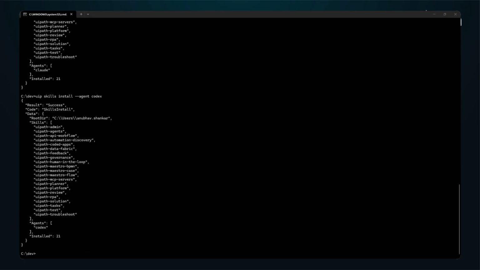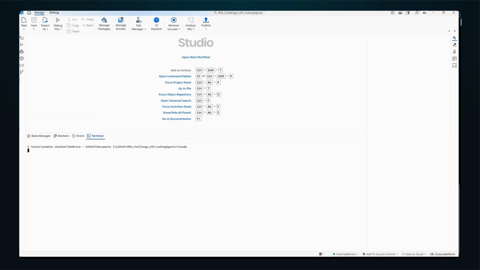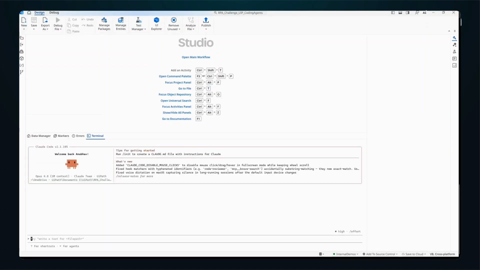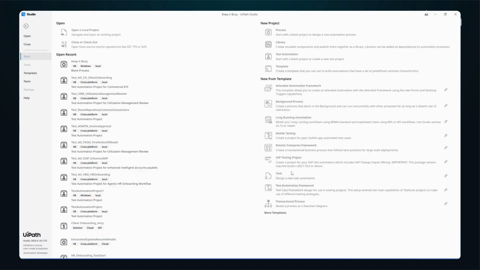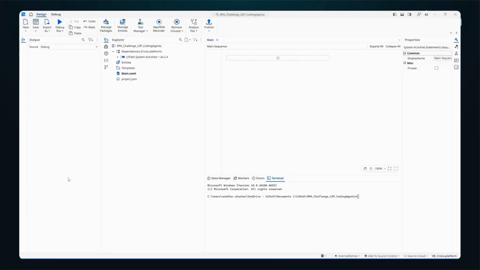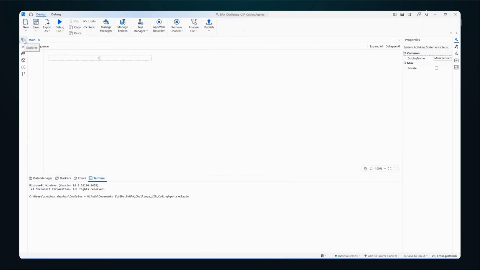Now we are inside UiPath Studio. The key thing to notice here is that I have a terminal available directly inside Studio. That means I can work with my UiPath project and interact with Claude Code from the same place. Instead of constantly switching between Studio, terminal, and browser, I can ask Claude to inspect the project, modify files, install dependencies, and help build the automation directly from here.